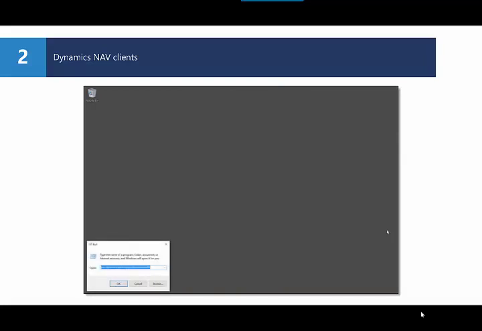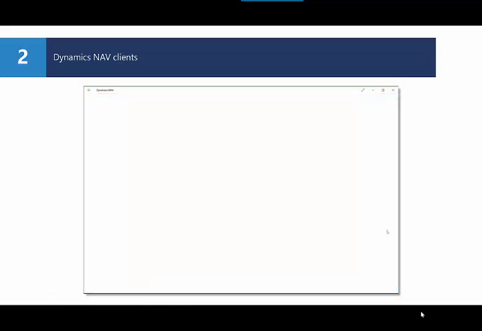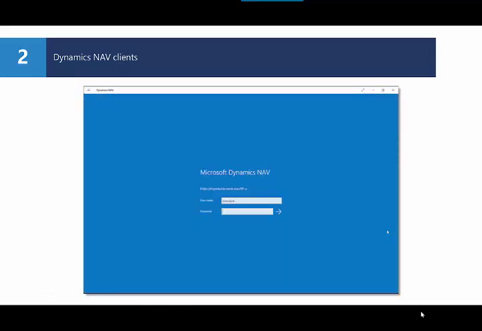Let's now switch to the universal app on a Surface by using the hyperlink MS Dynamics NAV. This is a special link that opens the universal app automatically if it is installed. If it is not installed, the user will be redirected to the app in the store where he can download the app. The hyperlink includes the correct server address and NAV server instance name. After starting the app from the hyperlink, the user only needs to enter his credentials.